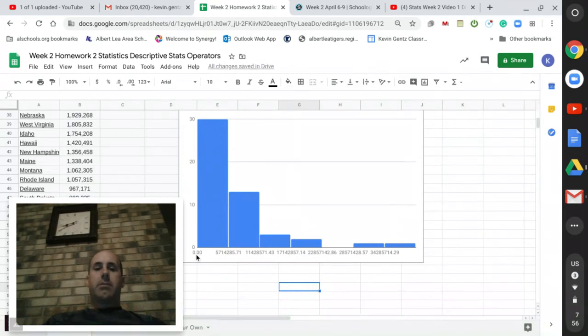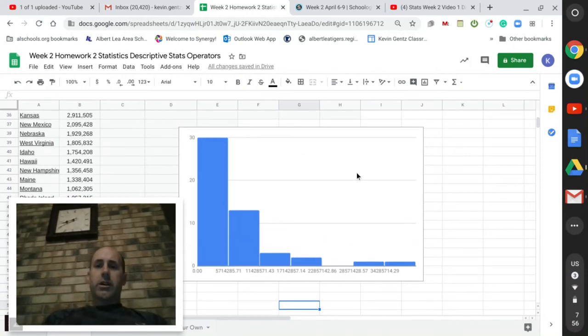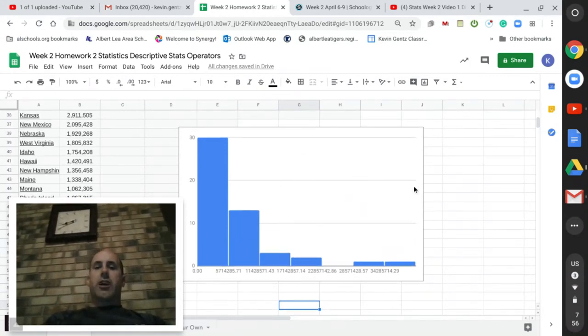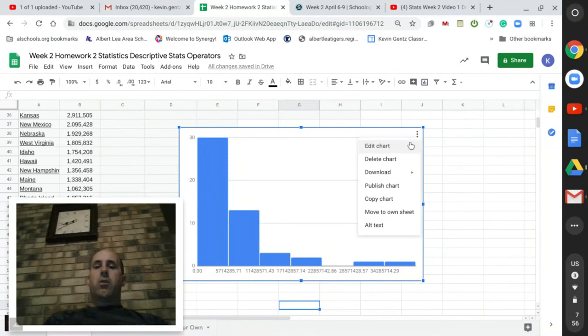But look at the bins on the bottom. It goes from 0 to 5.7 million. And we said we were looking to 2 million. So the other thing you want to do to change the data here, you can see most states have between 0 to 5 million or so. But you can change, and we call this the bin size or the bucket size.